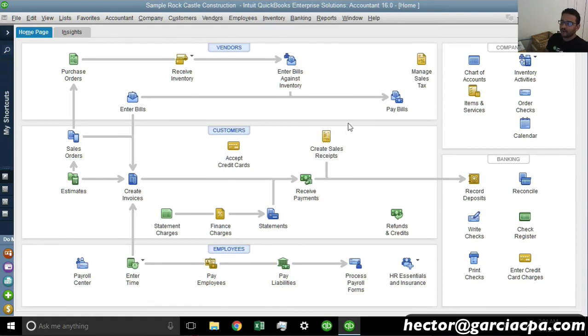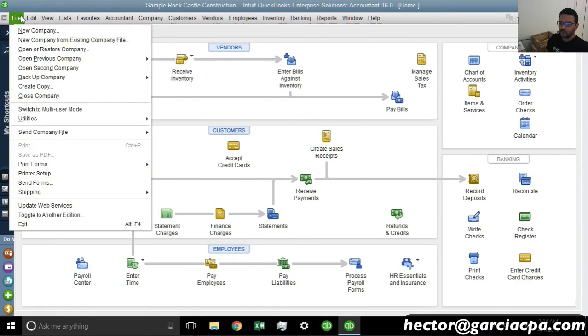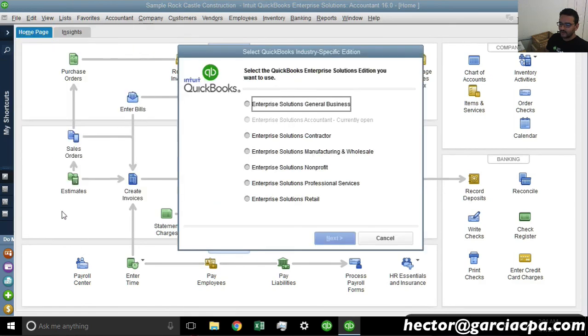So if I have QuickBooks Accountant Edition, Enterprise Edition, or Premier Edition, and I have it on Contractor Edition mode, so I'm going to show you how to do that real quick. So if I'm in an Accountant Edition, I'm going to go to File, and then click on Toggle to another edition, and switch it to Contractor mode, Contractor.